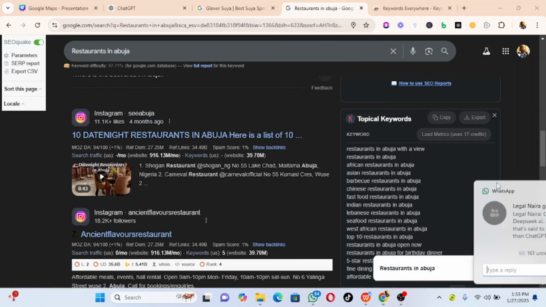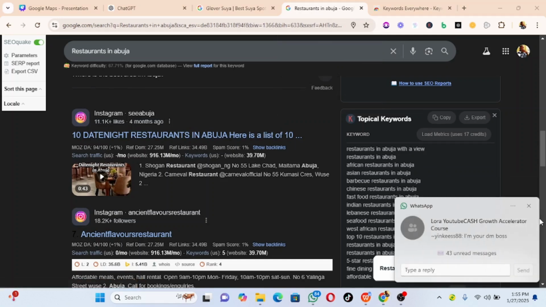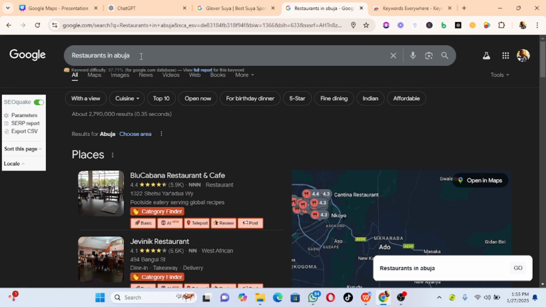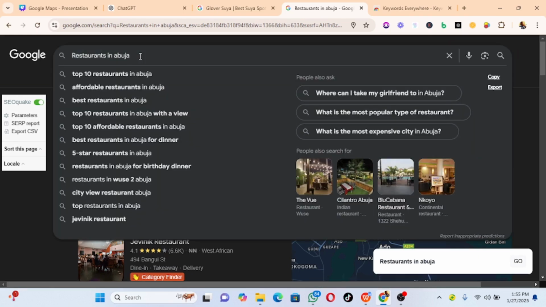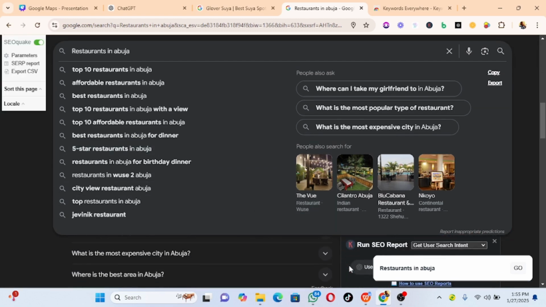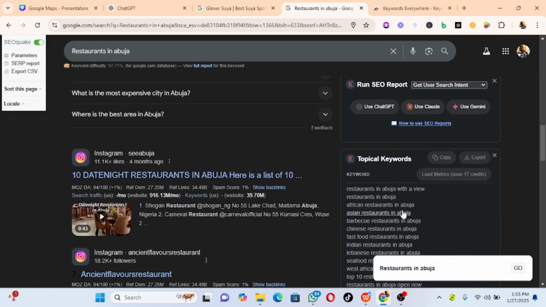If you want to check whether a keyword is ranking or not, what you need to do, number one, is check the Google suggestion bar. So as you can see, restaurant in Abuja. Now it says top 10 restaurants in Abuja, affordable restaurant in Abuja, best restaurant in Abuja, top 10 restaurants in Abuja with a view. If you remember, we got something like that here.